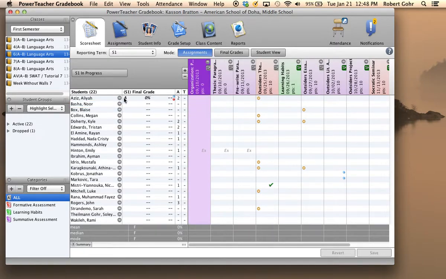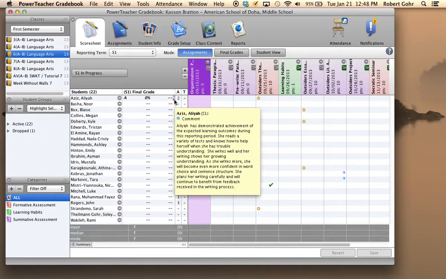You should see your overall letter grade, the percent score which stays zero, and two little indicators here. The C means that comments have been entered, and the little red dot means that there was a manual override. If you hover, you should be able to see the comments all at once. And that's it.